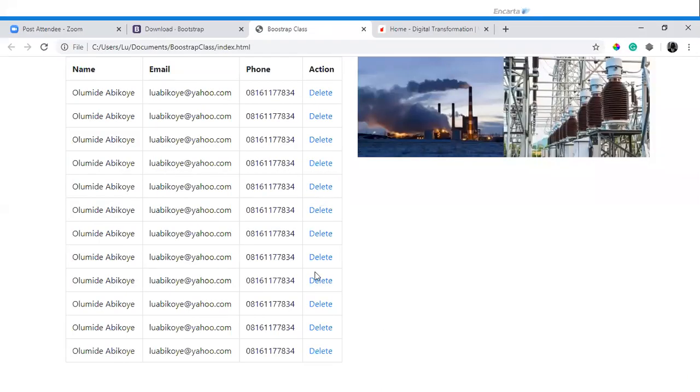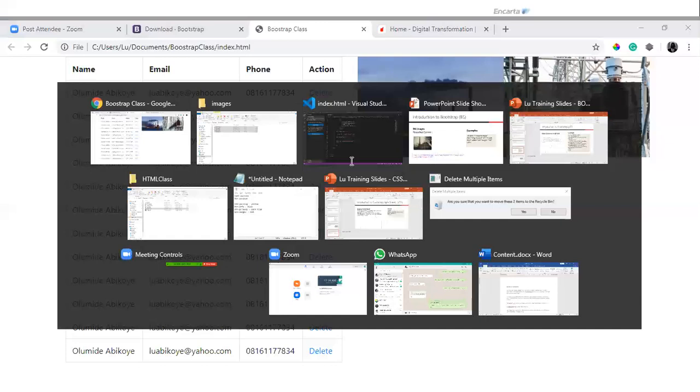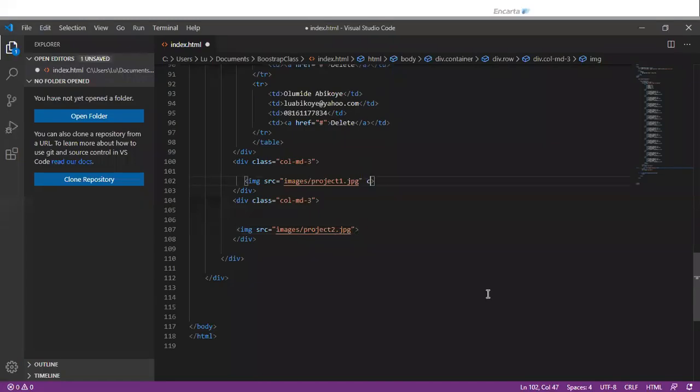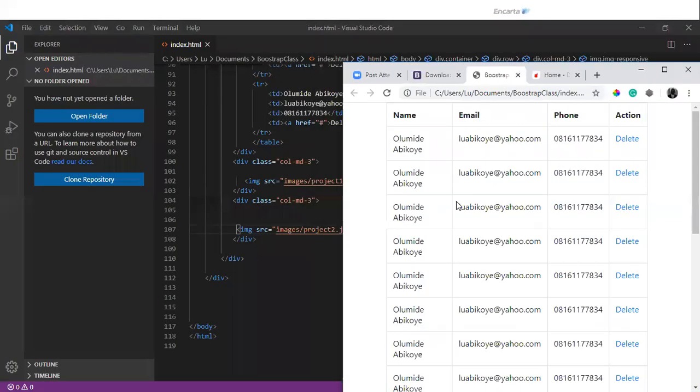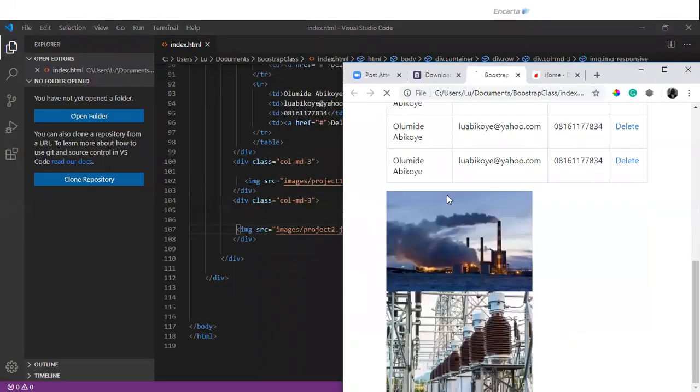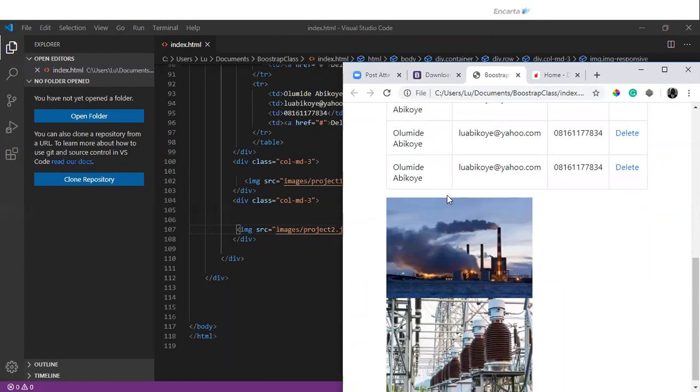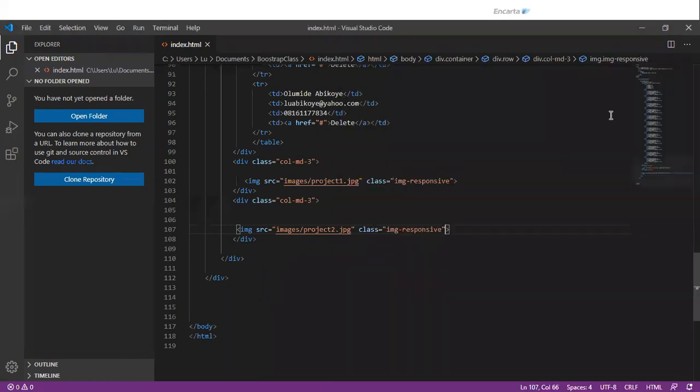But if I want the image to respond based on the screen, there's a class called image responsive, class img-responsive. This responsive helps images to respond to the screen. So now if I refresh and I reduce this, naturally if you are looking at it on the mobile, the images increase and maximize this space.